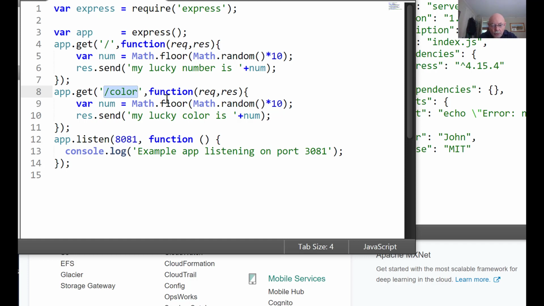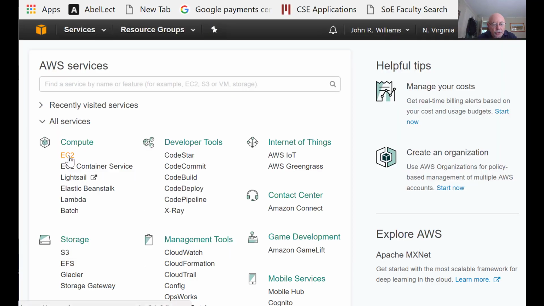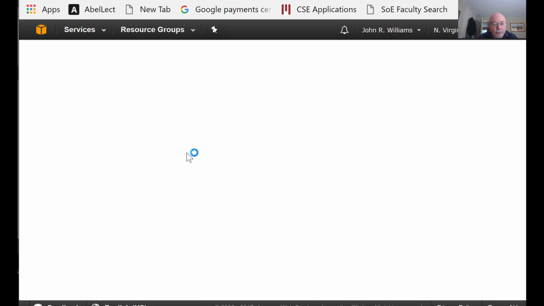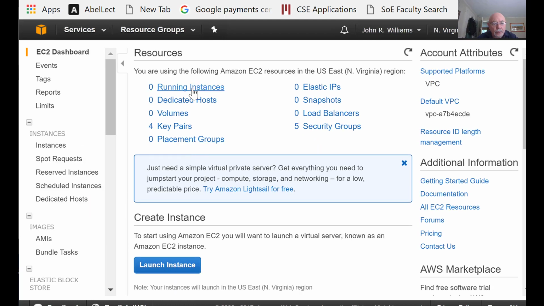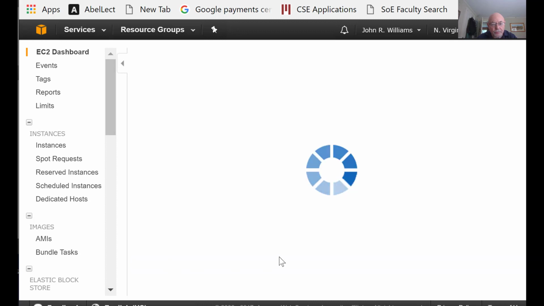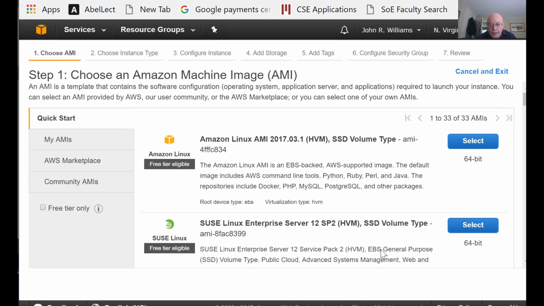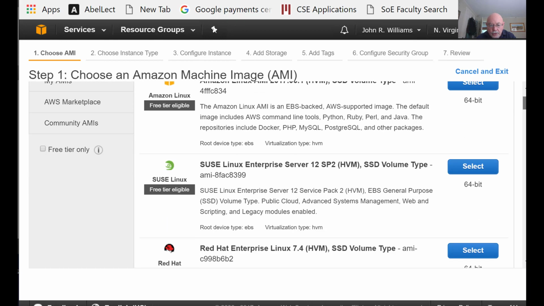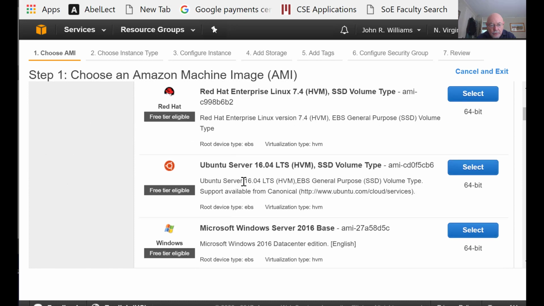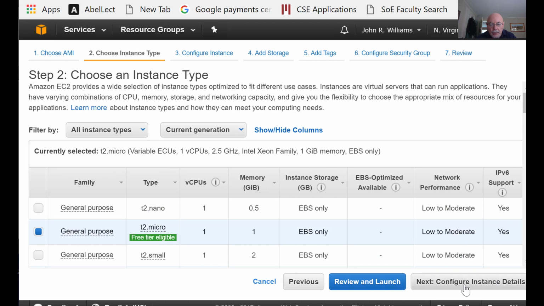Okay, so we need to go to Amazon Web Services, go to EC2. I'm going to go fairly quickly through this because we've done it before. We've got no running instances, so I need to launch an instance. And we're going to select Ubuntu. Here we are, select it. And we're going to configure it now. We're going to go with the free tier machine.